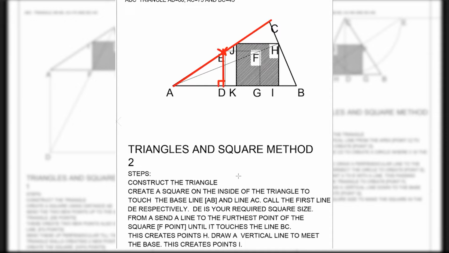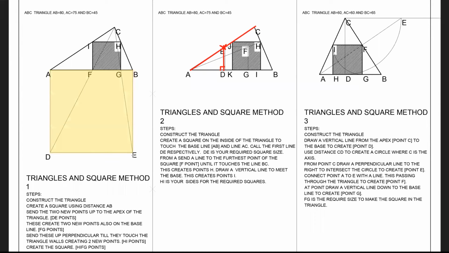Call the first line DE. So this is here. DE is my first line which I've drawn. Then I'm going to use this line DE to create a square. So in all of these, we always create a construction square. Similarly to the last one, I'm going to put the construction square in yellow. This was the construction square here, and it was outside the problem. Now this is the construction square, and it's inside the actual triangle. But that is not the final square. Those are just the construction squares that I have in yellow.